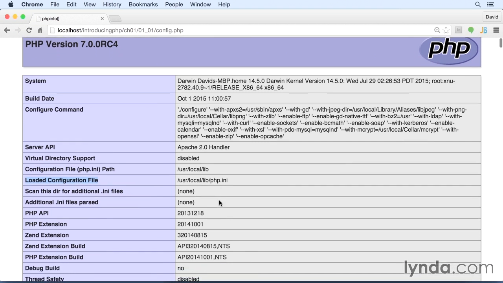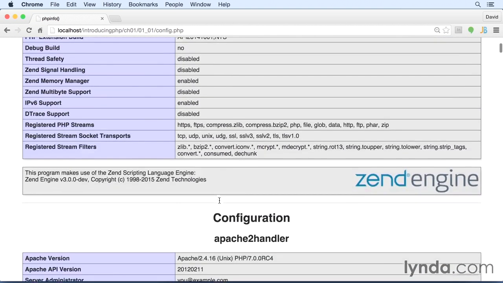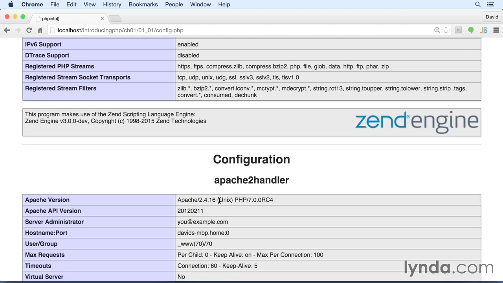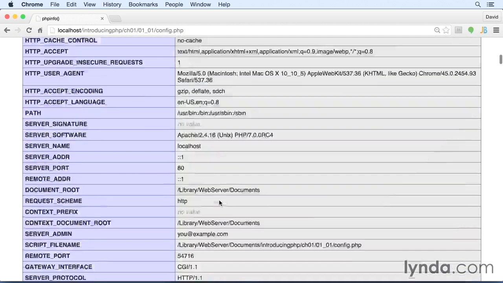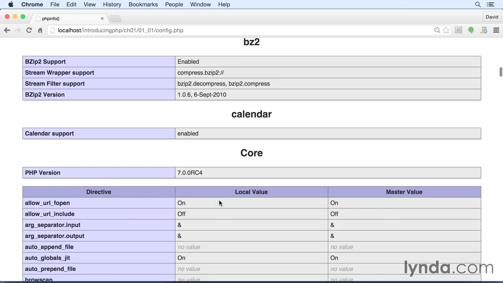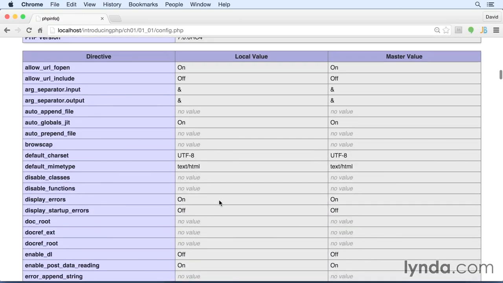Then let's scroll down, and this configuration section lists in alphabetical order all of the features enabled on your server. The one that we want to look at is called Core. So let's just scroll down. And here we are, Core. And what we want to look at in here is this one here, display_errors. This tells you whether error messages are displayed on screen. And the value that you need to look at is the one listed under local value. And in my case, it's on. That's exactly what we want.